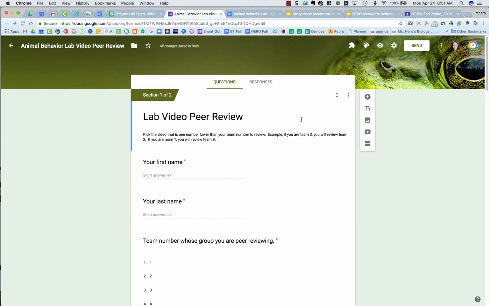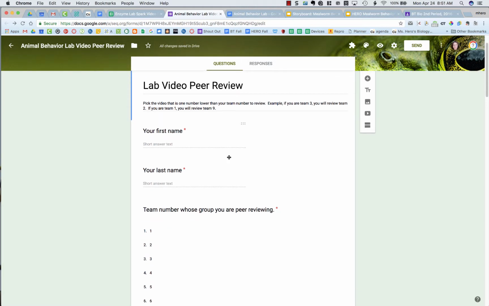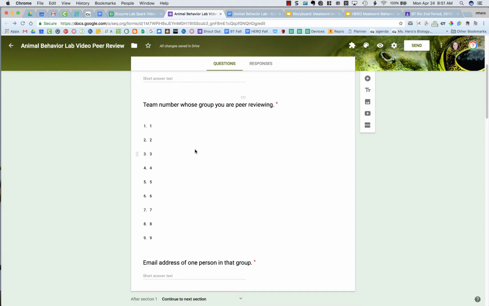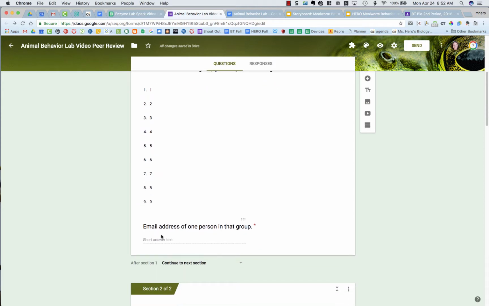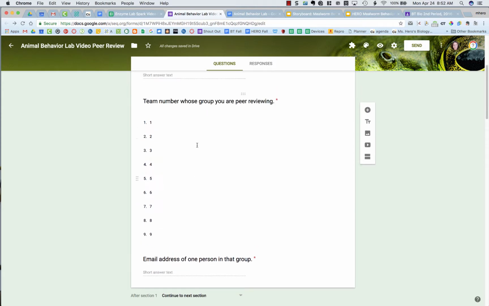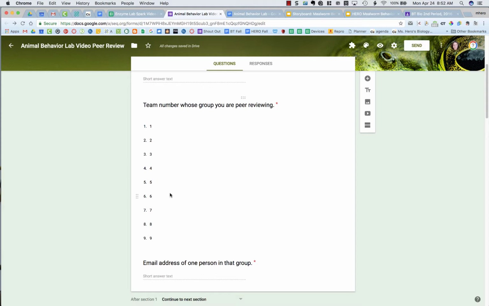First thing you need to do is create a Google form that's going to be what students fill out as they're doing a peer review. You want to collect things like the student name, as well as the name of the student whose assignment is being reviewed. In this case, my students were working in teams, so I just put the team number whose group you're peer reviewing. And then you need the email address of one person in that group, or the email address of the person that created the original document that is being reviewed. That way the responses can go to that student.